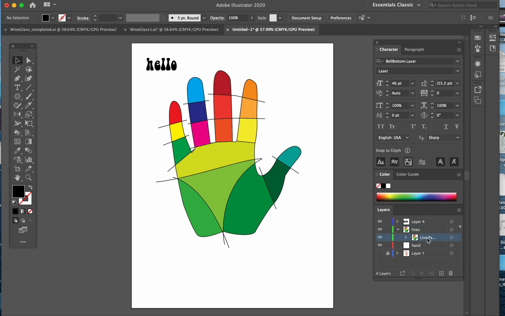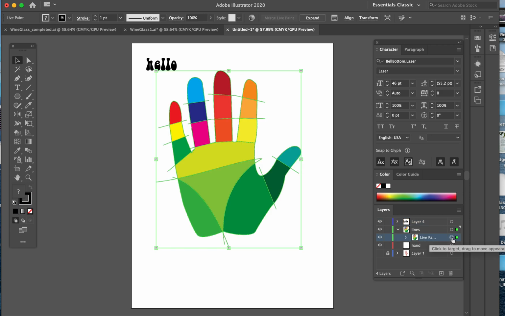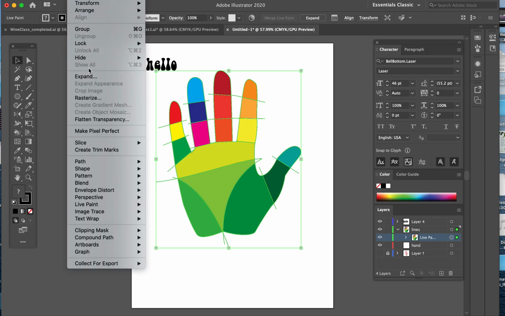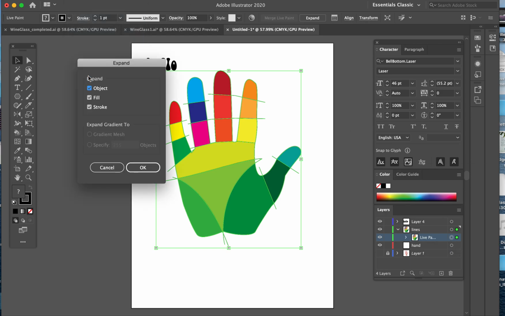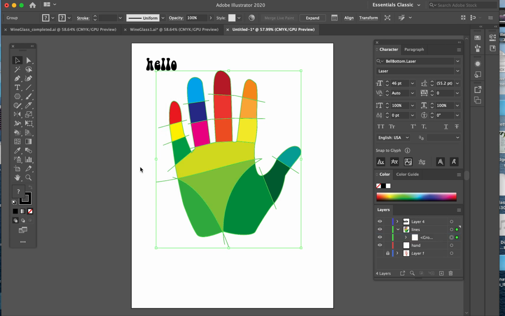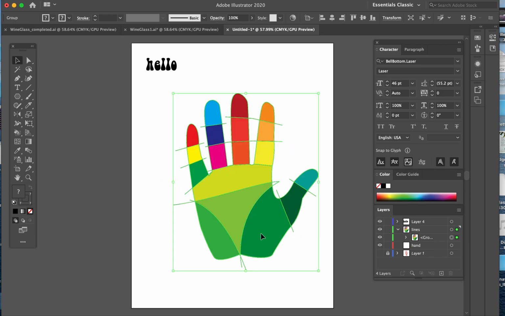The hand I can see is a Live Paint. So what I need to do is I need to select it, and now I need to expand it. So I'm going to go under Object, Expand. And what this does, it breaks up the Live Paint actually into separate areas. Now, the only tricky part is right now, if you grab it, it's still one piece. And you wonder, why is that? Because it's all grouped. You can see it right in here, right? If you open it up, it says group. And inside the group, I can see that there is the colors and the hand.